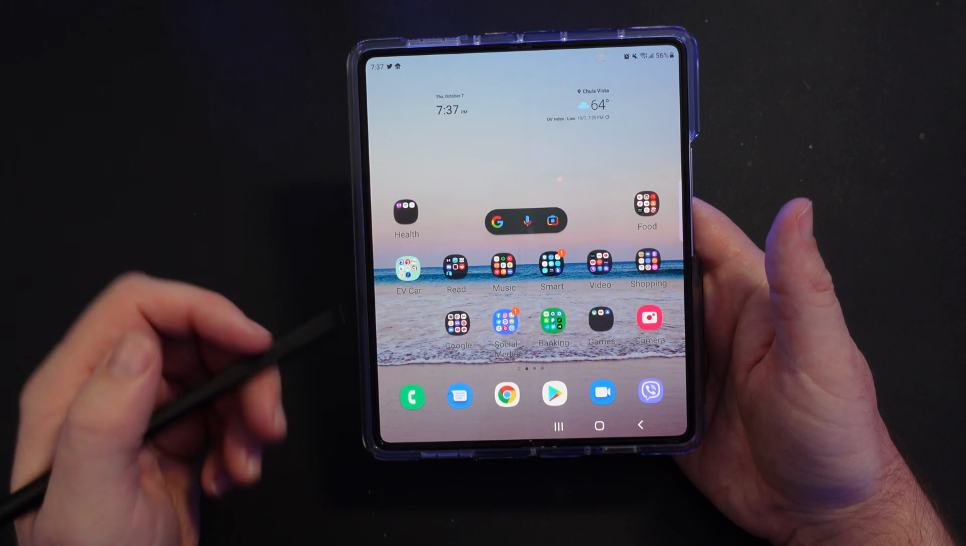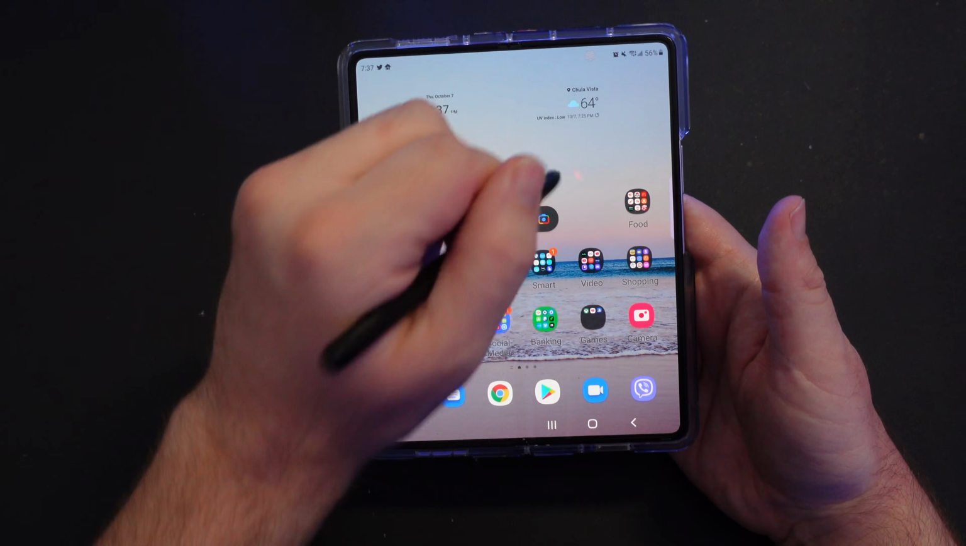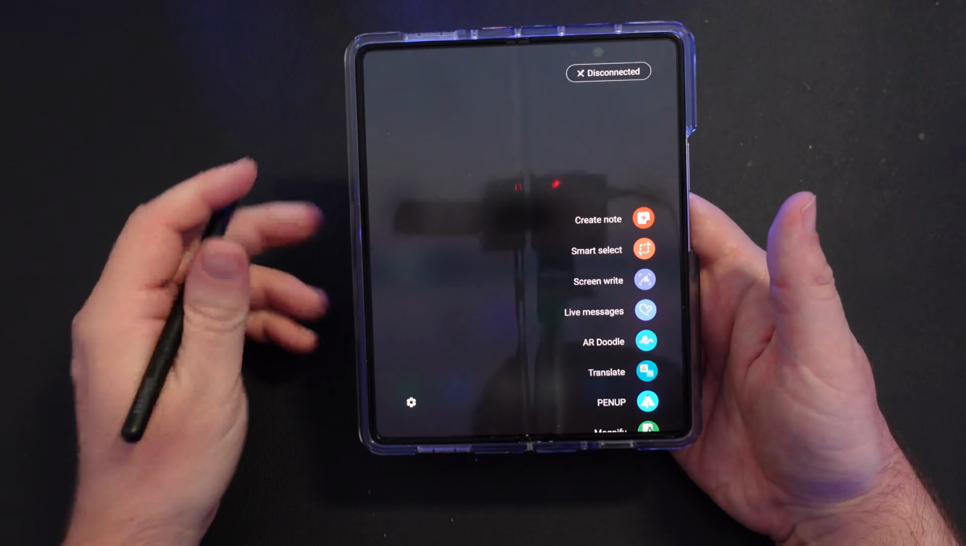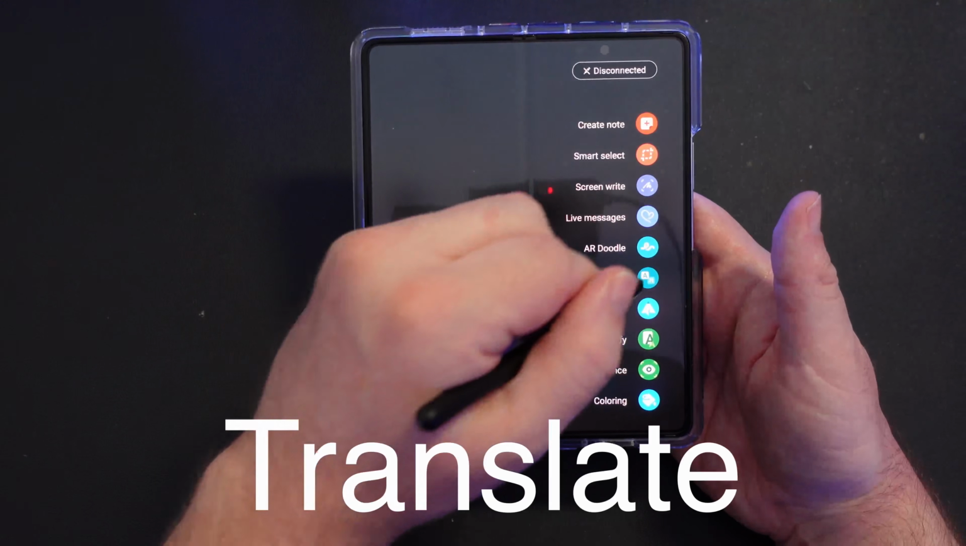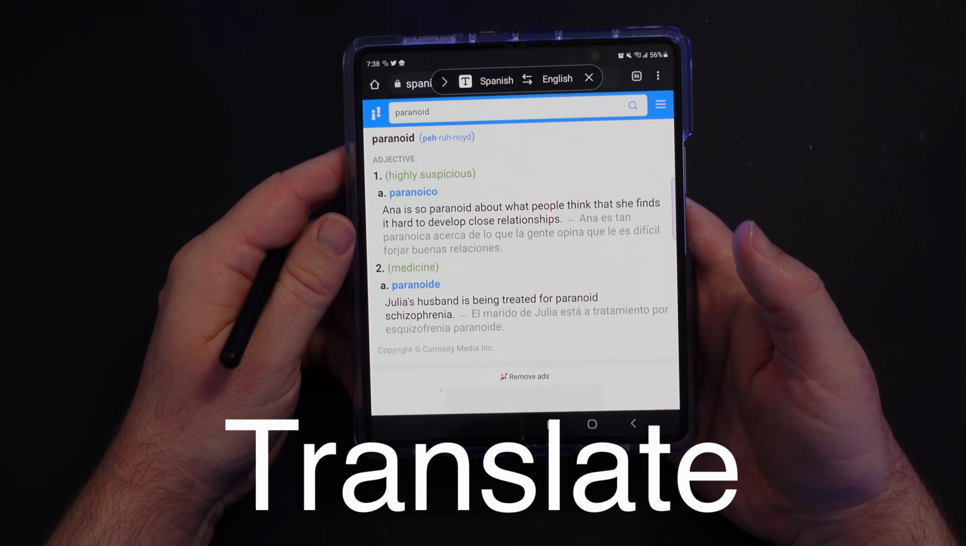All right, so let's get into the video. So tap the screen and tap over here. We're going to bring up the menu. The first thing we're going to do is translate. All right, so we have some Spanish words here.